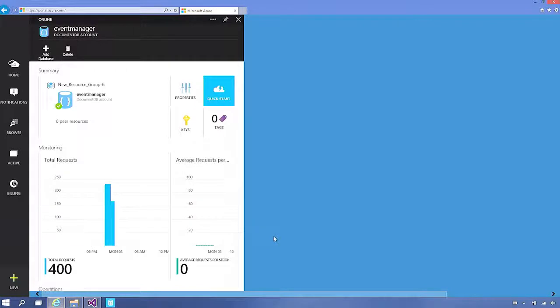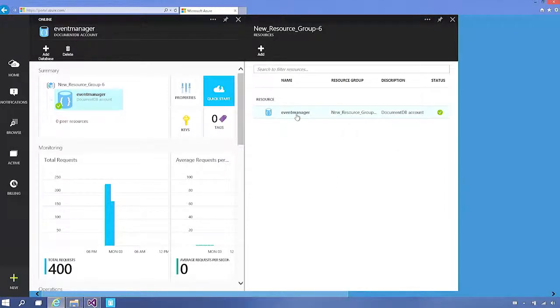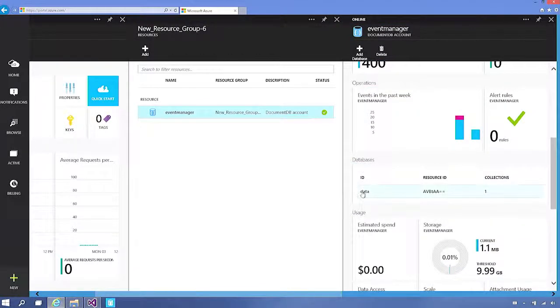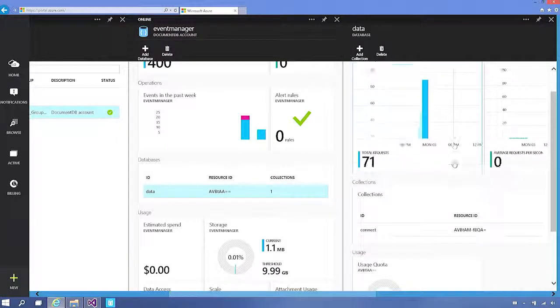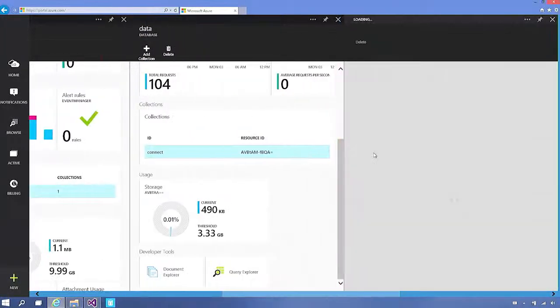So here we are in the preview portal. So DocumentDB you will find in the preview portal. Here I've got an account provisioned already. So if I click on the provisioned account, and I pick the account, you can see if you scroll down, there's a database. So if I select a database, once the database loads up, if you scroll down, you'll see I've already got a collection.